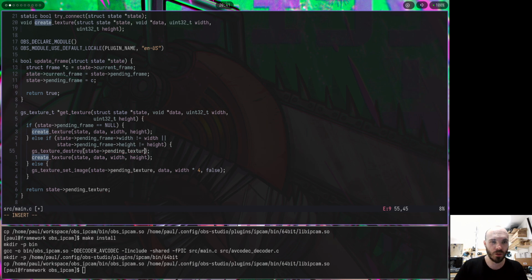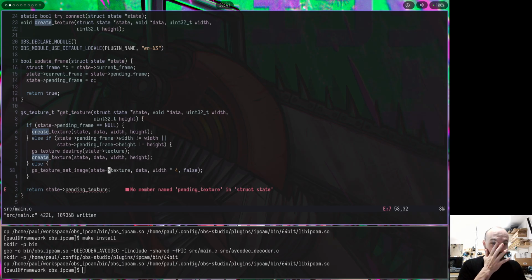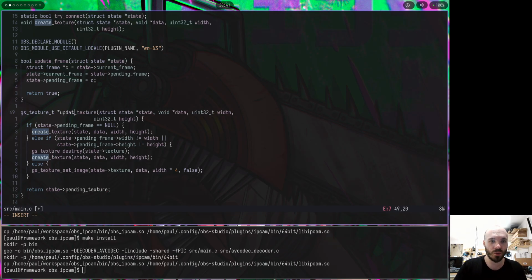There you go. Pending GS6 is just going to be texture, create texture, and set image texture. But actually, I'm wondering, because now I'm providing some void data here. I don't think I need to do get texture here. I just need to do update. I'm going to create update texture and not return anything, right?